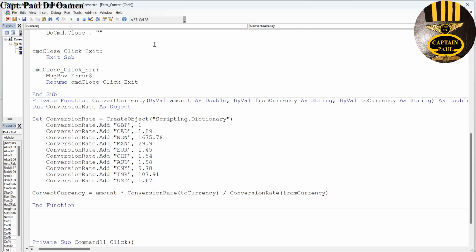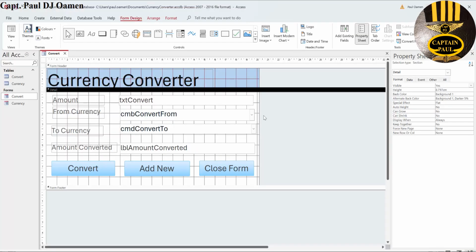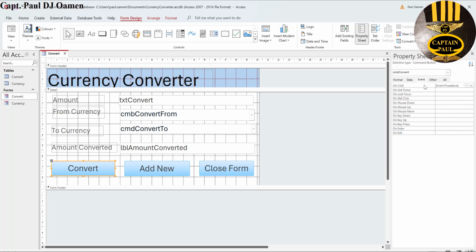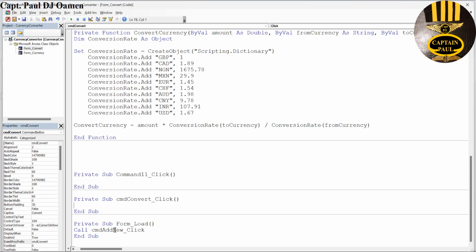To do that, I'm going to have to declare some variables, but let's come in here where we have our editor. Come in and select that, and let's go to events. And here, let's select on click events, click that, click the three dots, and there we go. So let's declare as follows: dim amount as double. Okay, amount as double.